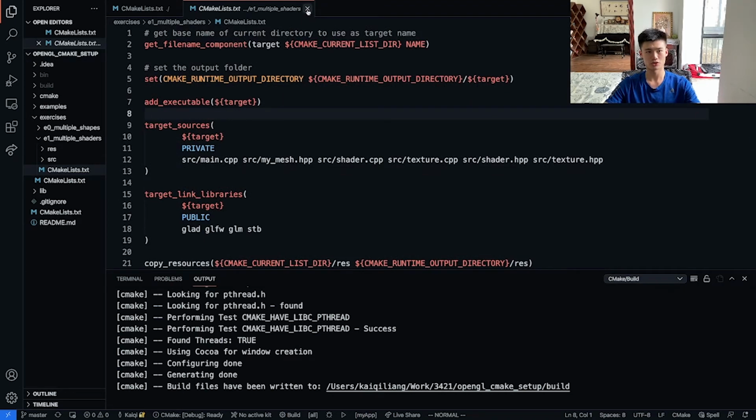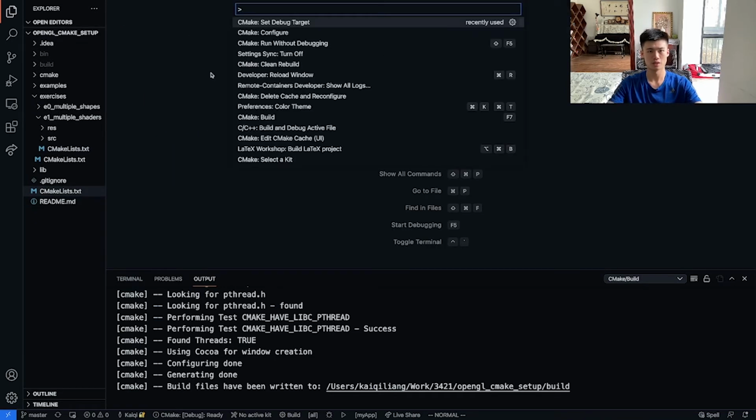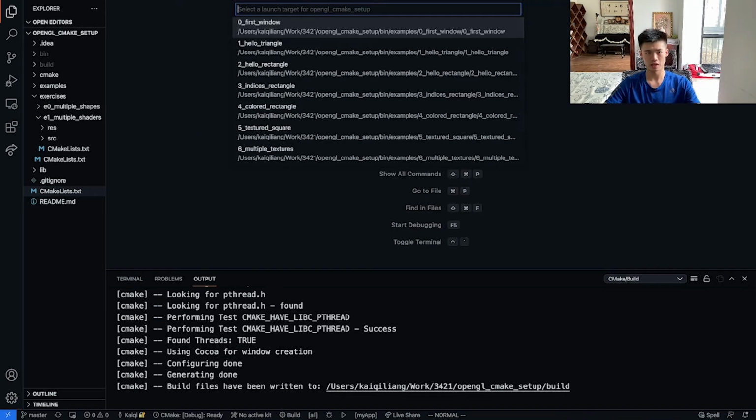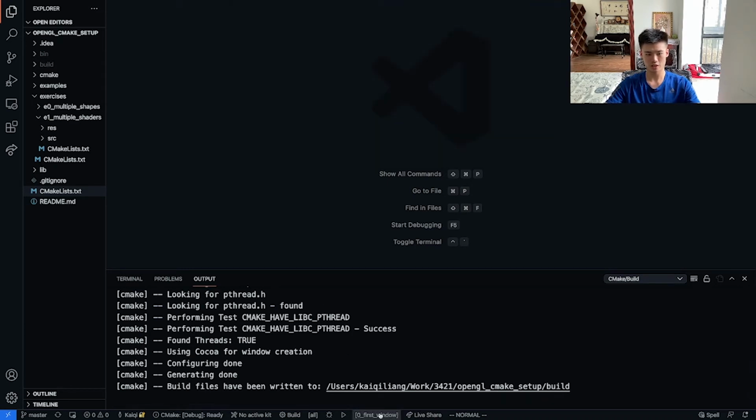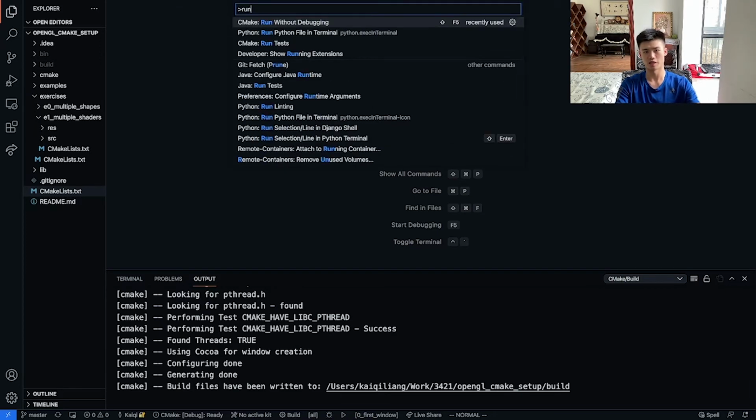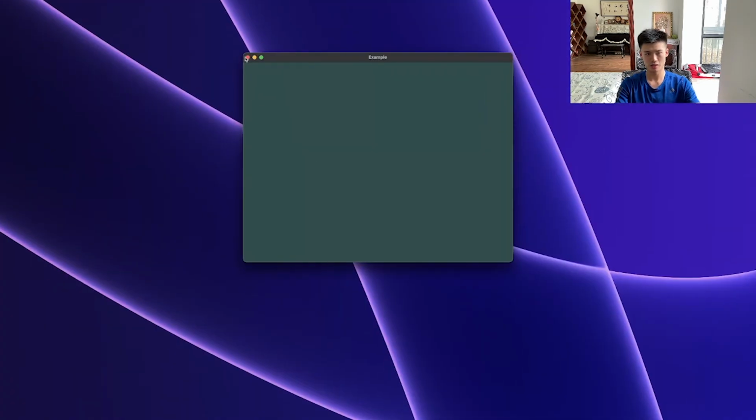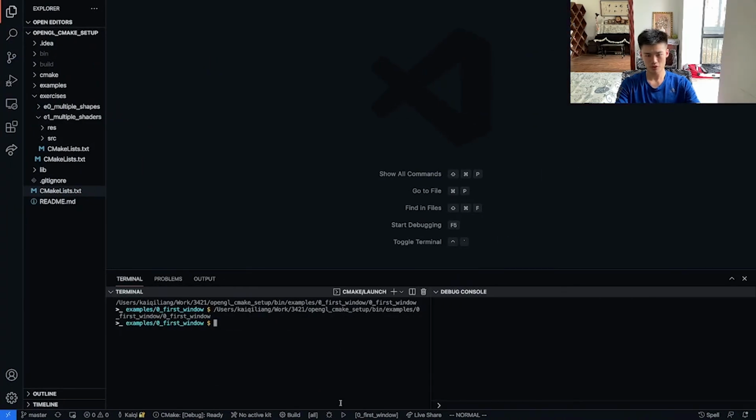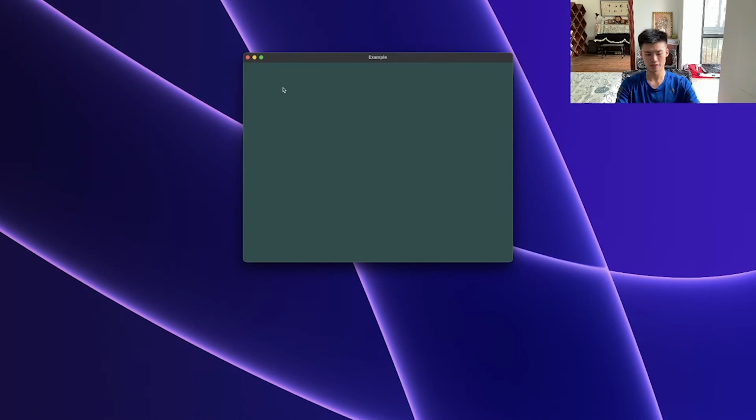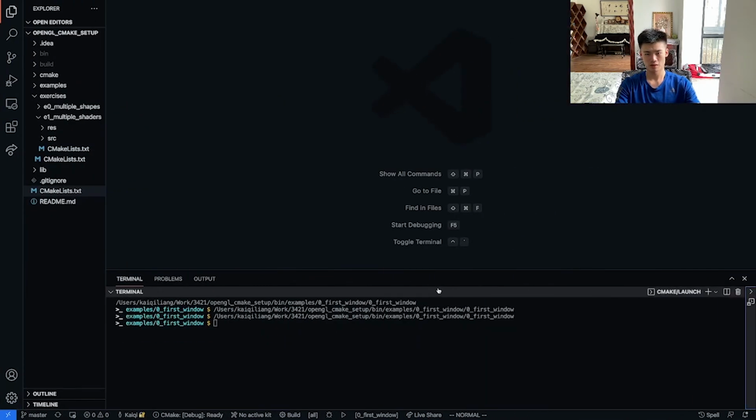But now you should be able to just select one of them, set the debug target, and let's select the first one. Now the target is selected, but we haven't actually run it. So we can either click this button, which launches the debug target, or you can do run without debugging. And that should do the exact same thing as the run button. And now we got a little window. If I click this run button, it should do exactly the same thing. So that's the debug target.